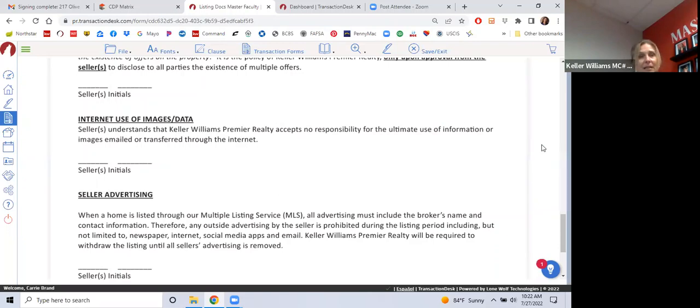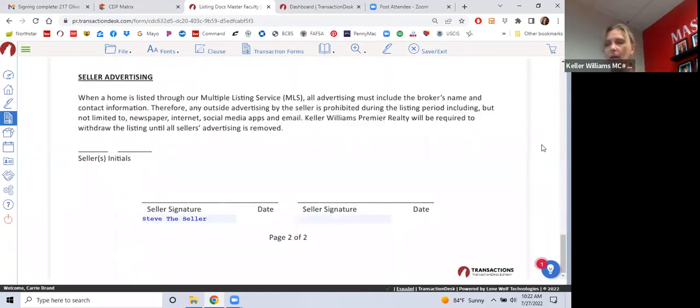And lastly, seller advertising. Once we list your house, it goes on the MLS, and the Department of Commerce says there are certain ways that I have to comply with advertising. And so that transfers over to you. So you can't go, hey, my house is on Craigslist. Hey, my house is for sale. Come call Carrie Brand to have a showing.